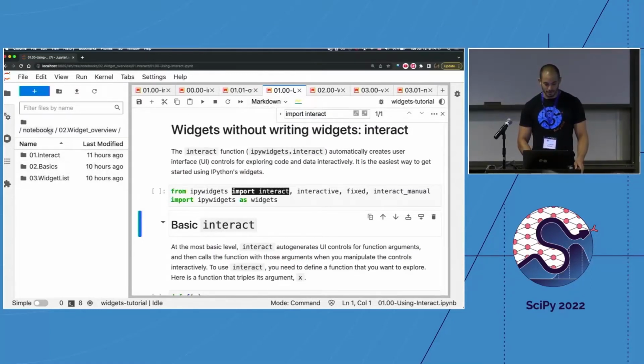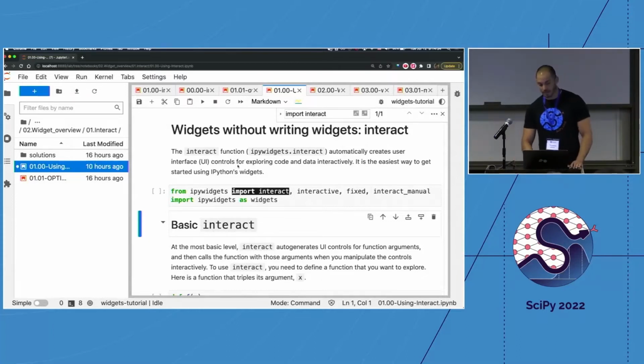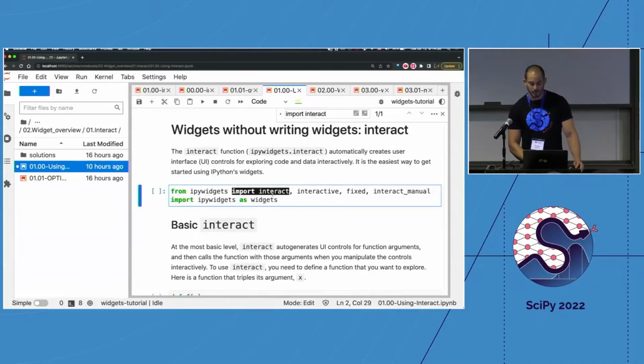So if you navigate back to, I guess I already have the right folder open. If you go inside of the first folder in here, I'm going to go through the first notebook at the top. I'm going to be getting into more details for what Matt was talking about in terms of mostly interact in this notebook.